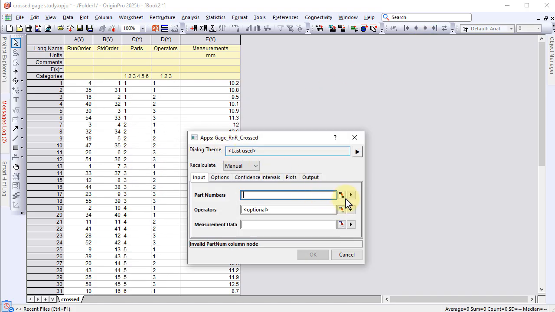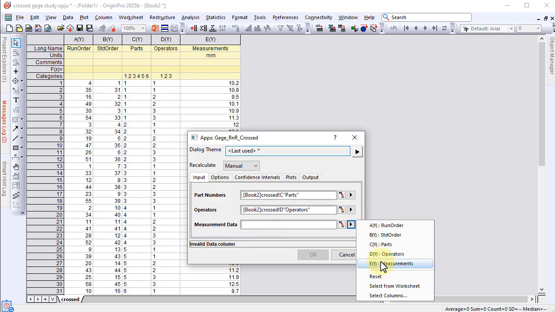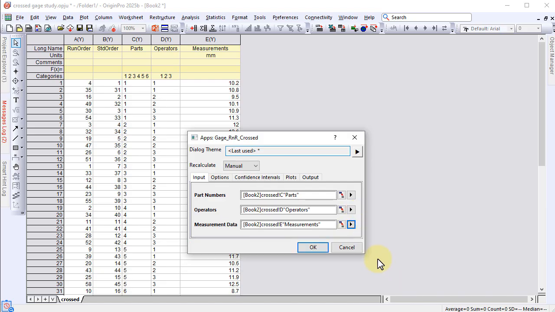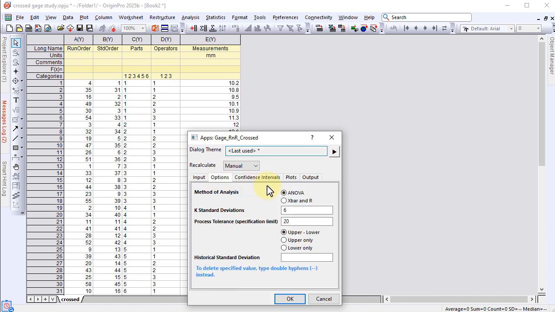Under Input, select Parts as the part numbers, Operators as Operators, and Measurements as Measurement Data. Under Options, select the ANOVA method to calculate the variance components. The second method, X-bar and R, cannot be used to calculate the parts and operator interaction.